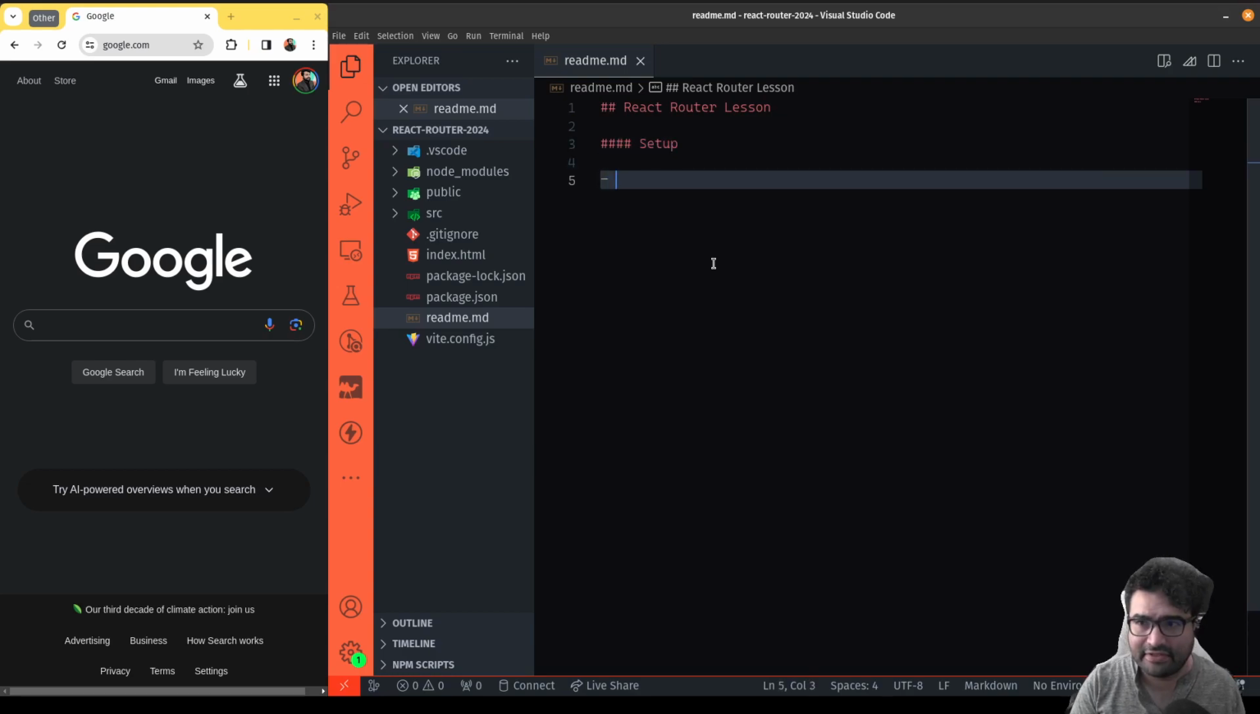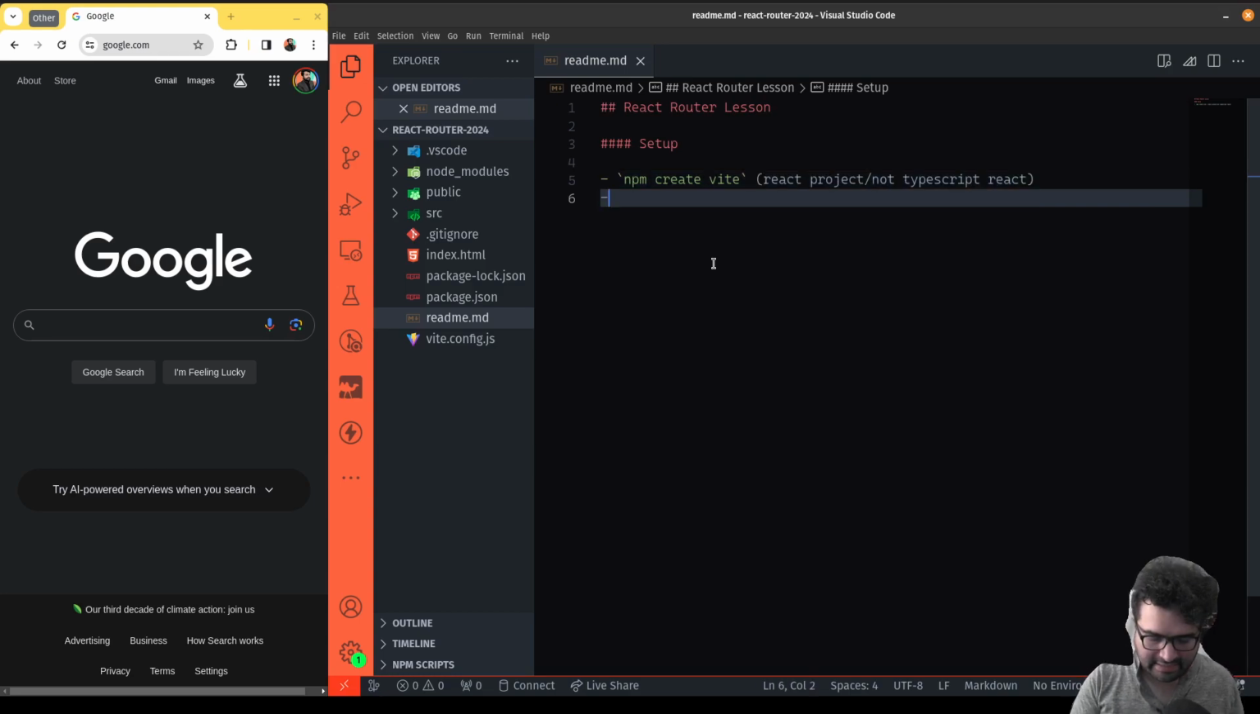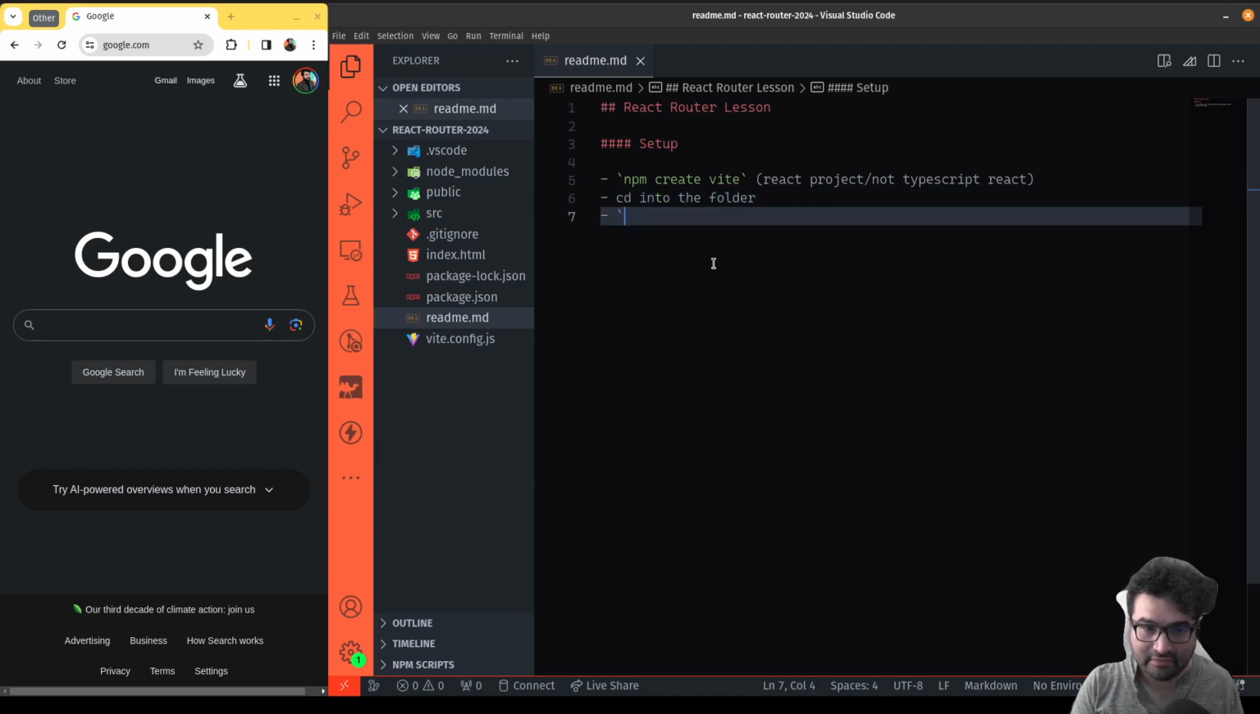Again, the very first thing I did is create a new Vite project. That was just npm create vite. I created a React project, so I selected React, not TypeScript. Then I cd'd into that folder and ran npm install to install the dependencies, and now here we are.